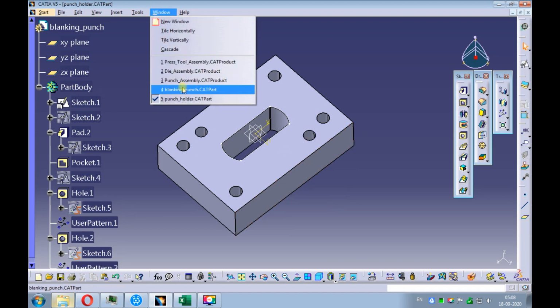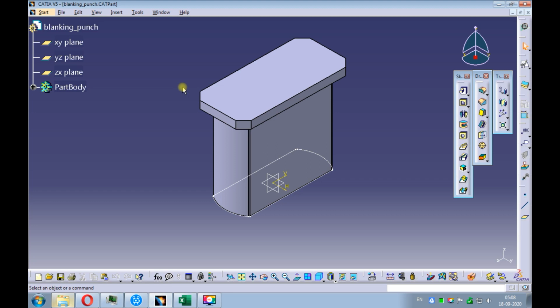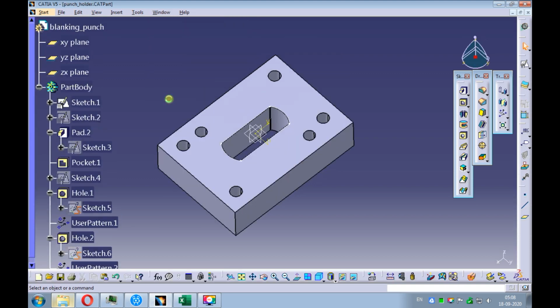Swap the window to the punch. Observe the head of the punch. On the punch holder, we need to create a cut and make provision for the punch head. Swap the window to the punch holder.